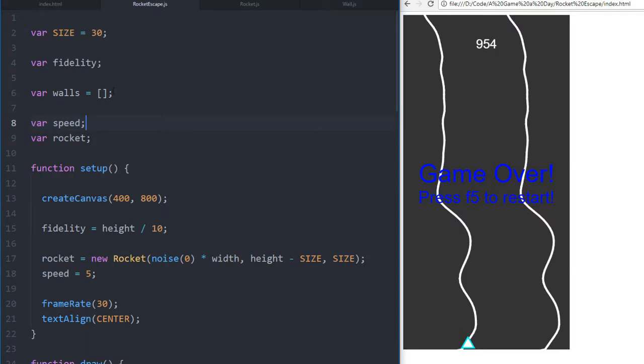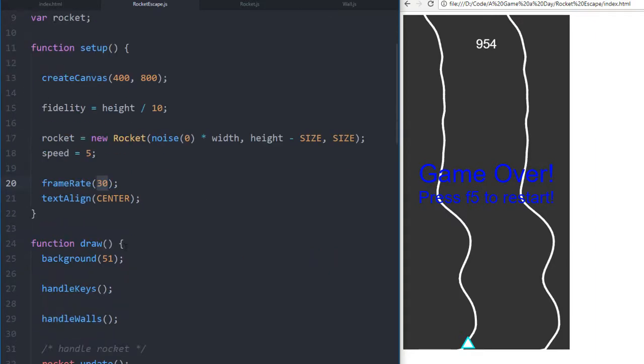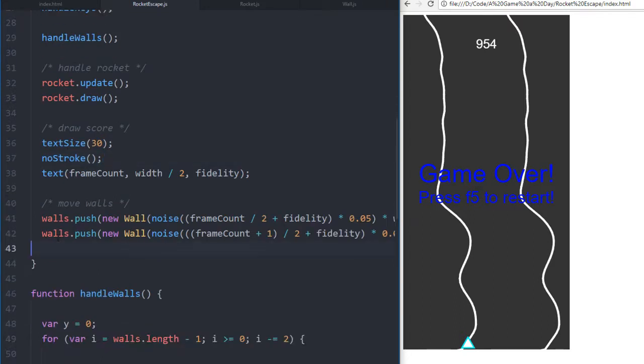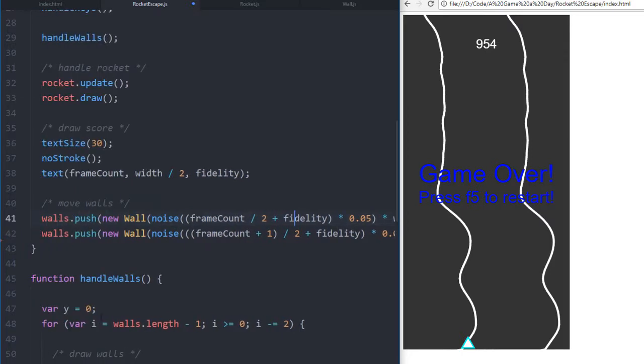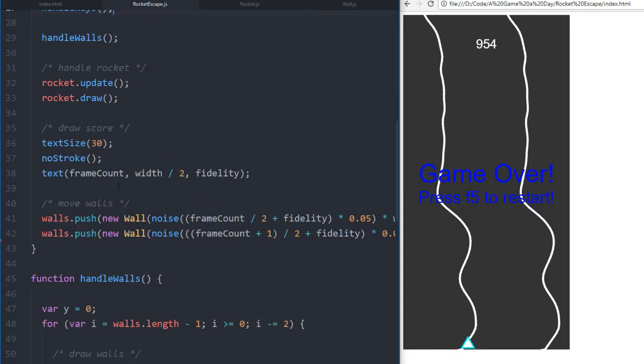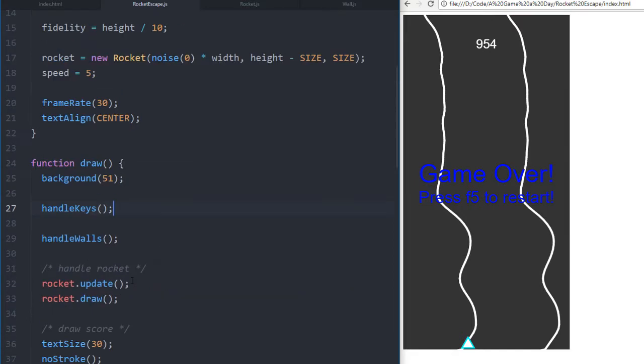So, what we want to say, we want constant here. What do we want to do? We have our frame rate, that's 30: handle keys, handle walls, handle rocket, draw score, move walls. So I guess we could do a handle walls function. We have a rocket.js and a wall.js. We only have one wall, right? No, we don't. Oh, wait. This is our draw.